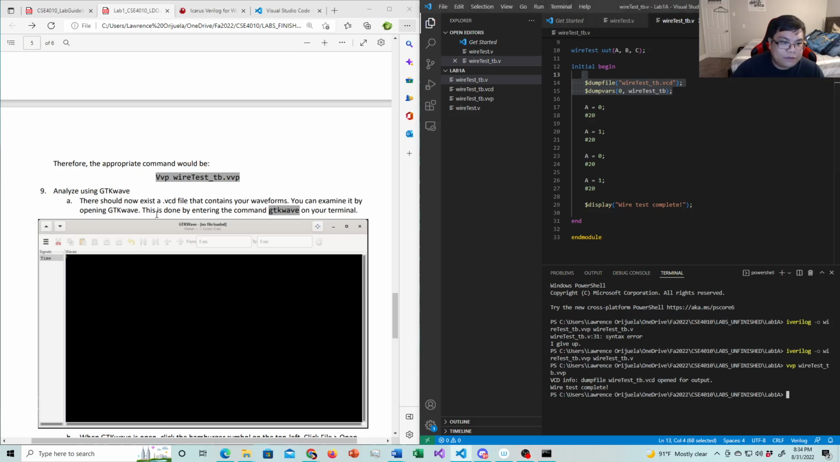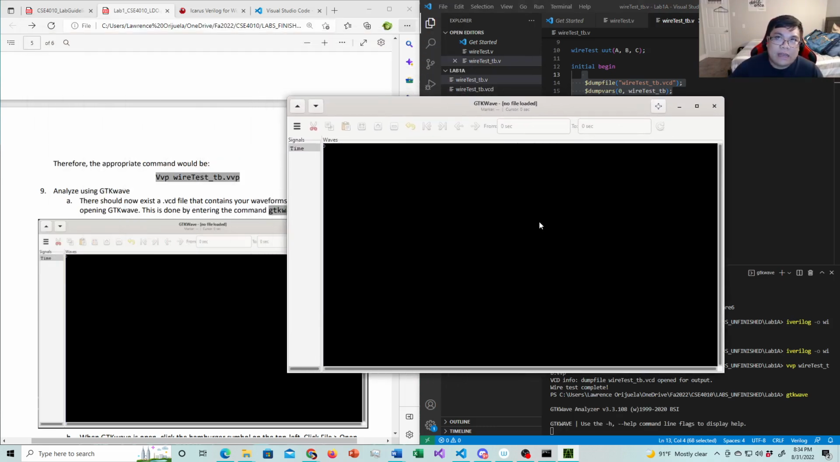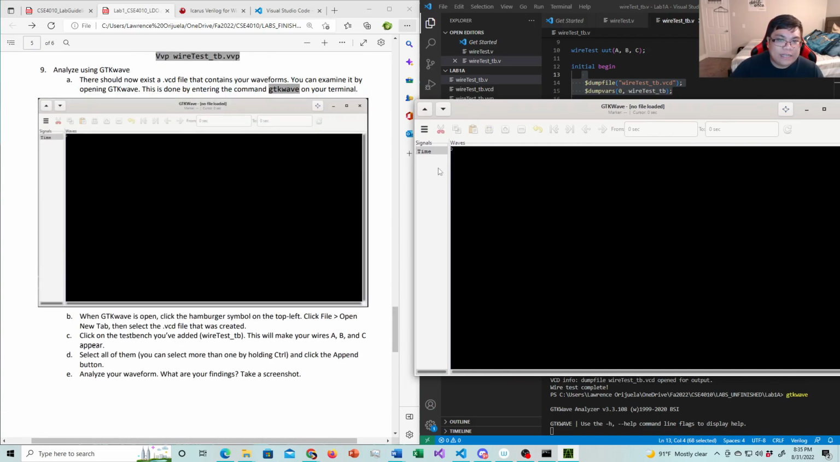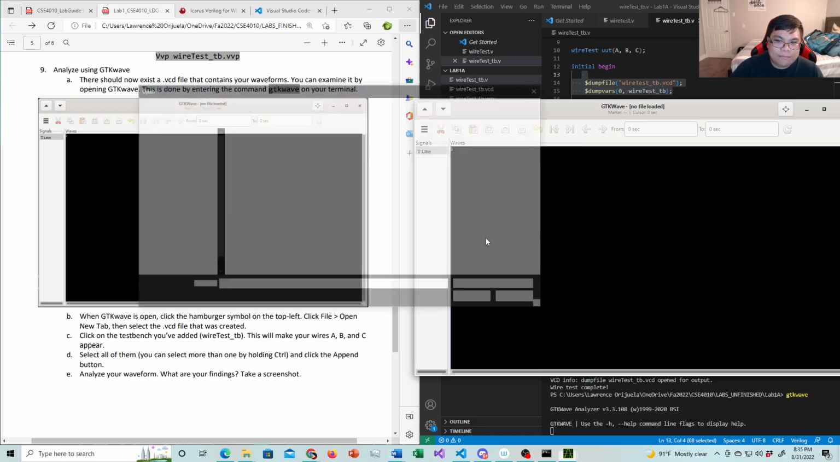Now we have to enter the command GTK Wave, like that. You gotta give it a second. There it is. So this is how we're gonna analyze our wires to make sure it actually works. You've got to click this hamburger icon here. You gotta click, hover over File, open new tab.